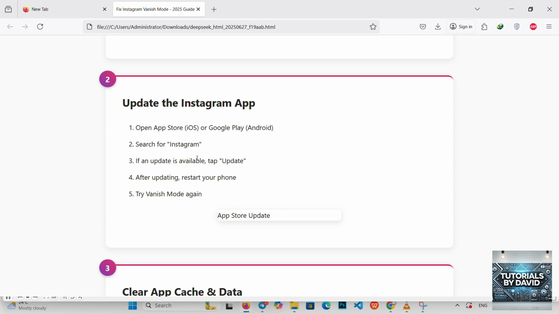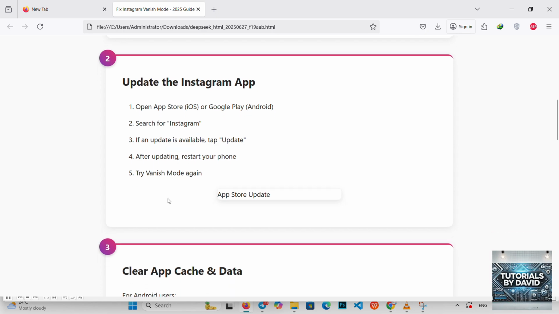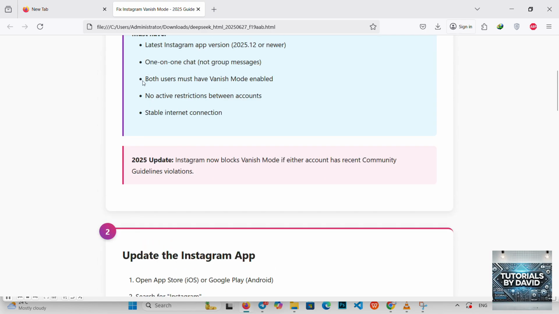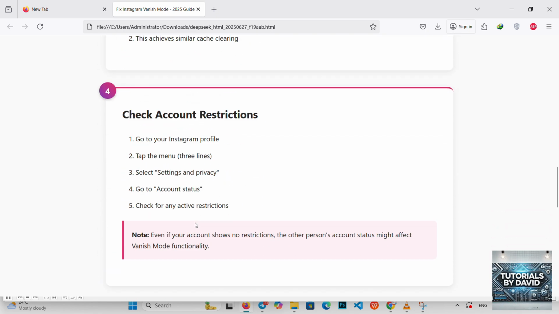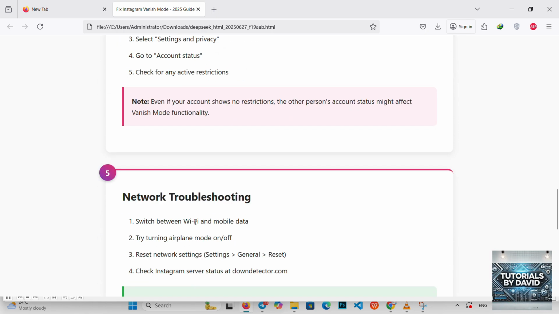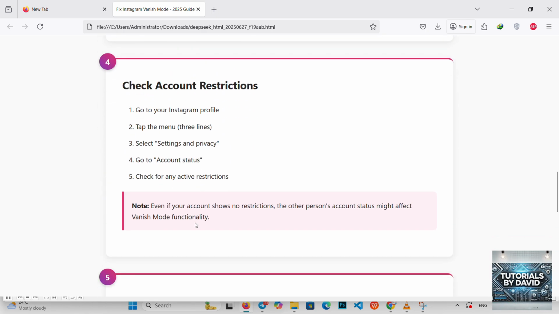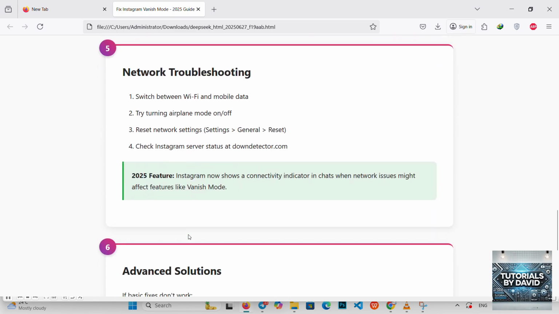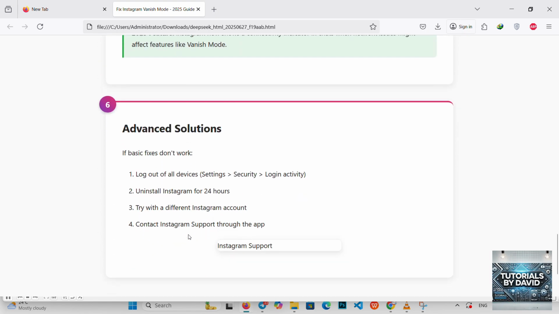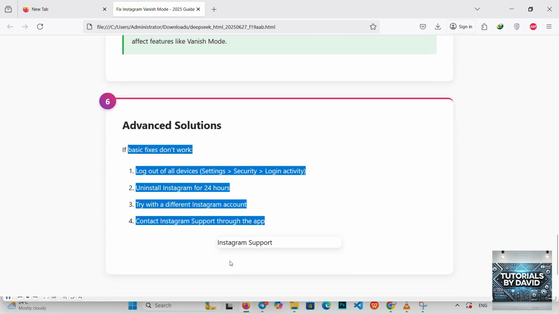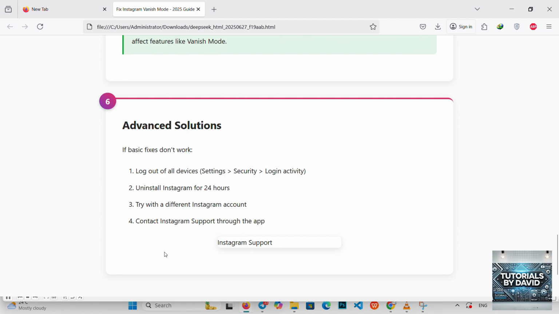Another thing to check is your internet connection. A weak or unstable connection can cause features like Vanish Mode to misbehave, so switch to Wi-Fi or a strong network if needed. Finally, if none of this works, log out and back into your Instagram account, or uninstall and reinstall the app. That can often reset the feature and fix the problem.